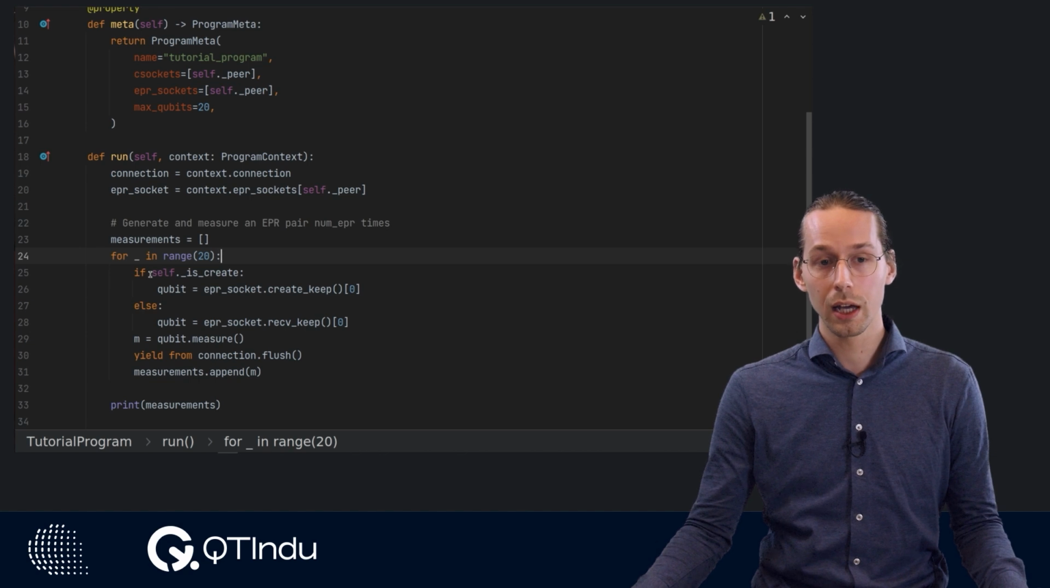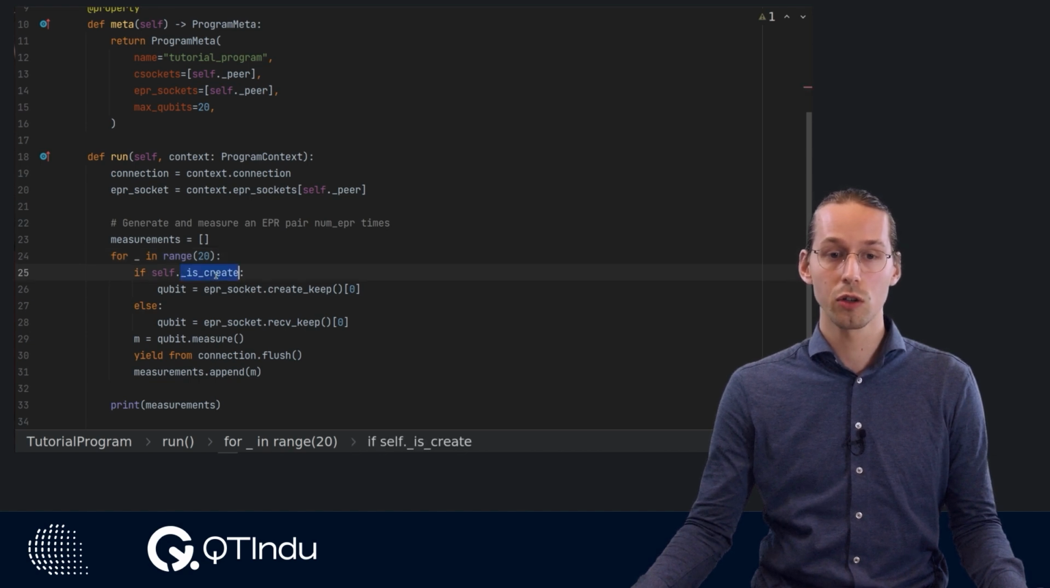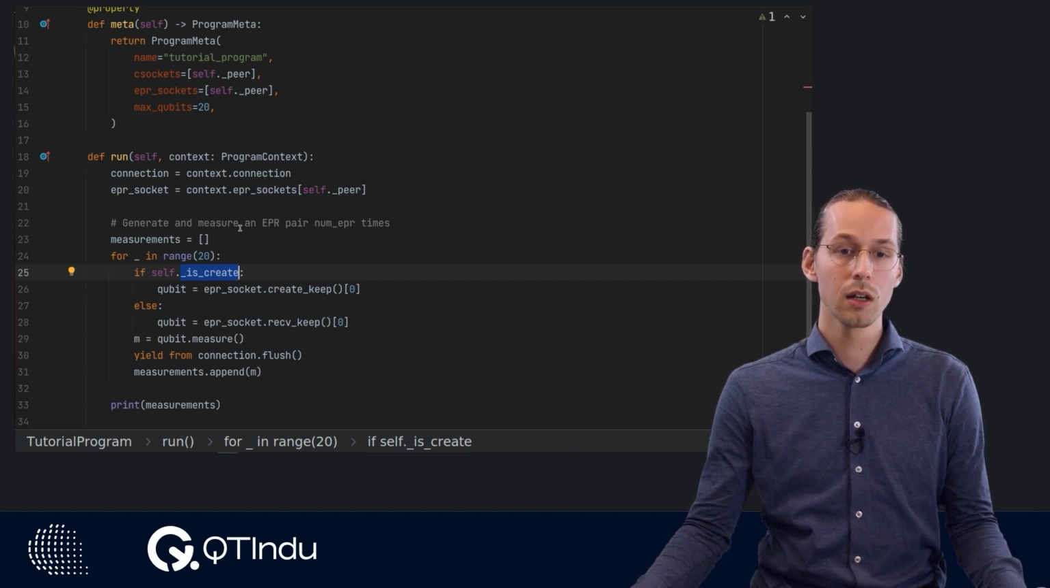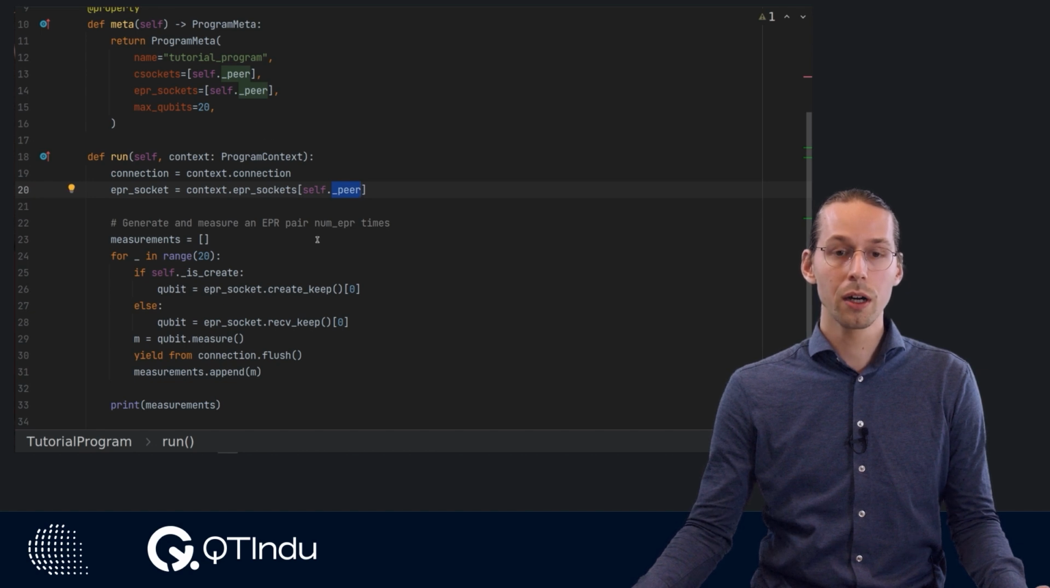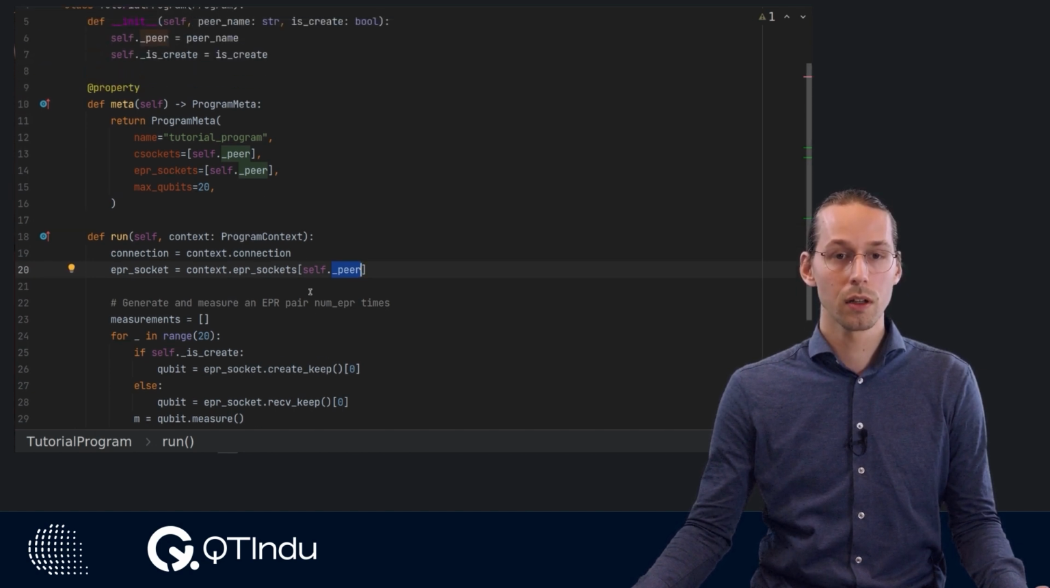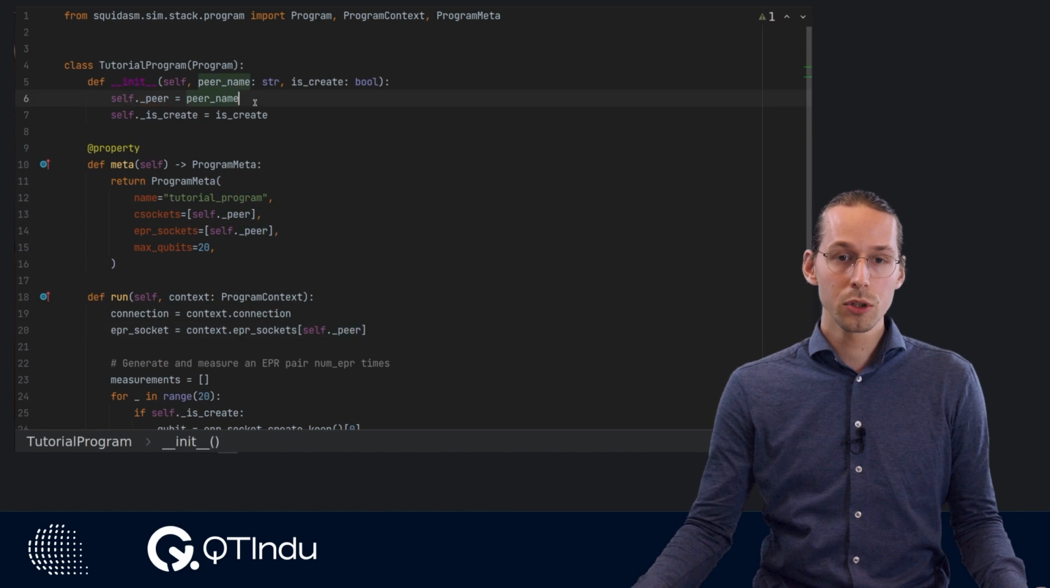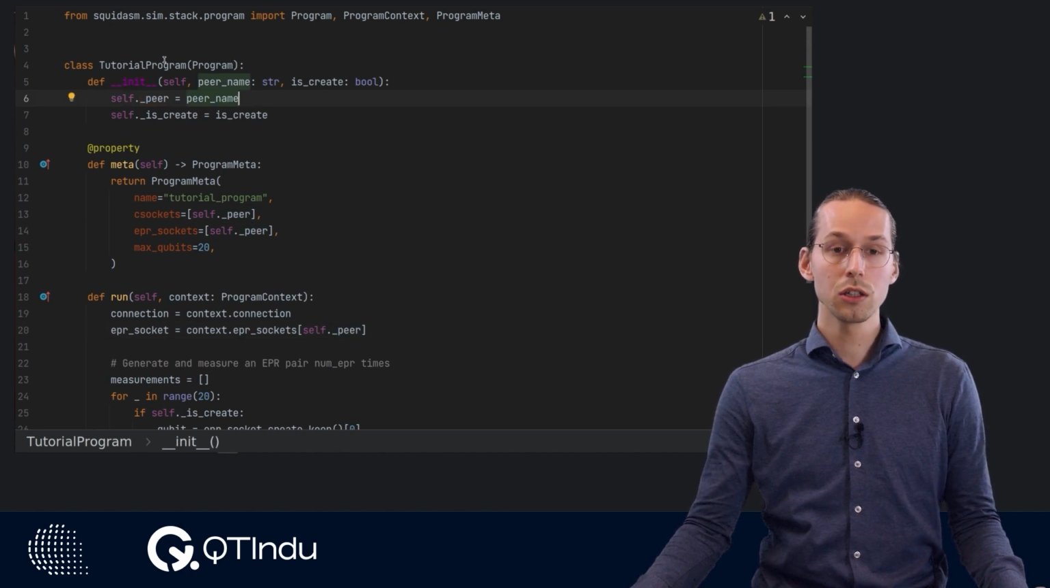We've done that by giving this program an internal variable, isCreate, and depending on this isCreate, we will either use the createKeep method or the receiveKeep method. And then we've also made the peer name configurable by setting this self.peer as an input argument. We provide these inputs over here at the initialization of the tutorial program class. So we provide the peer name and the isCreate.